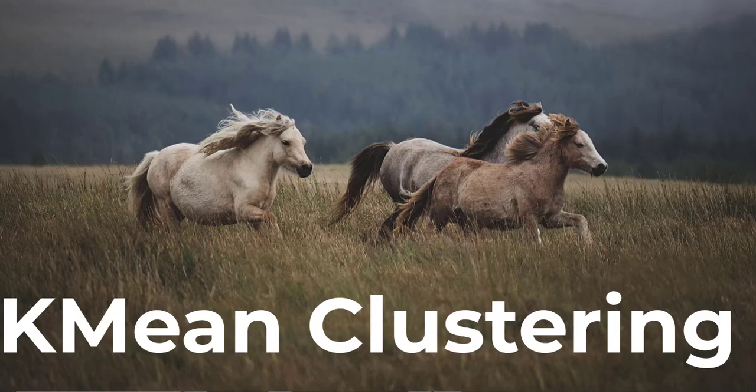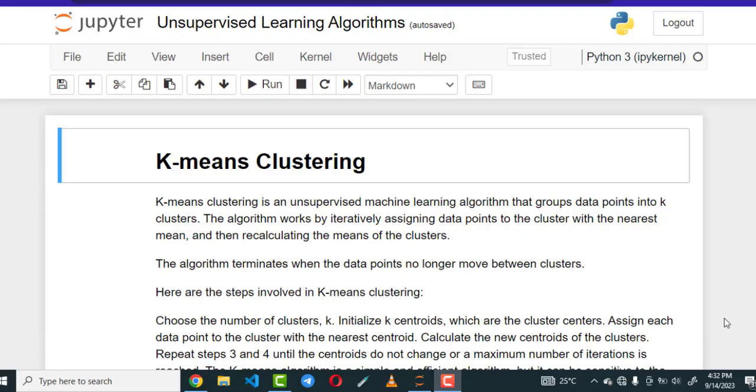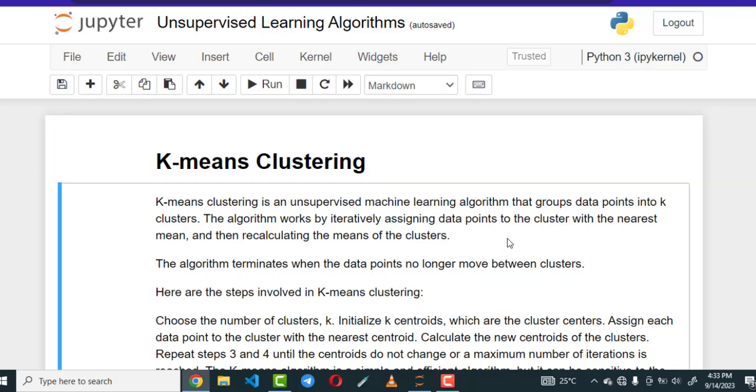In this video, we shall be looking into unsupervised learning algorithms, and we are going to start by looking into k-means clustering. K-means clustering is an unsupervised machine learning algorithm that groups data points into k clusters. The algorithm works by iteratively assigning data points to the cluster with the nearest mean, and then recalculating the means of the clusters. The algorithm terminates when the data points no longer move between clusters.